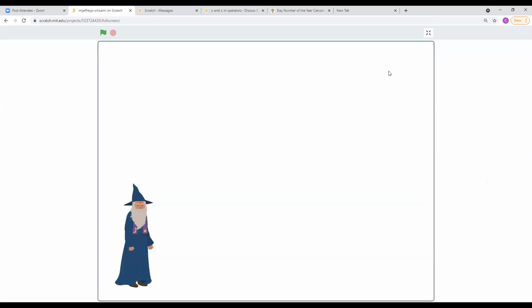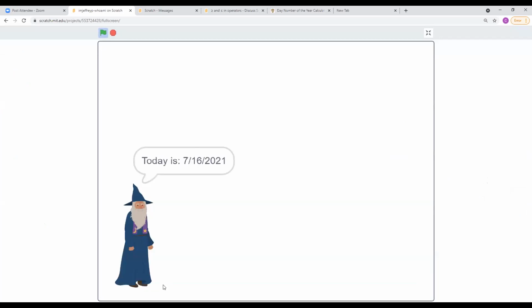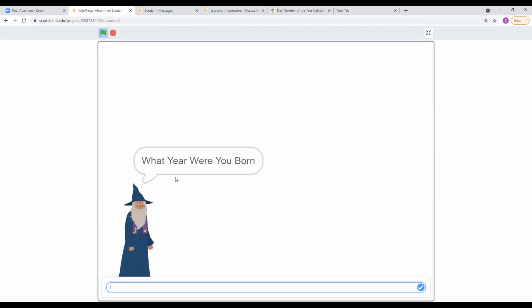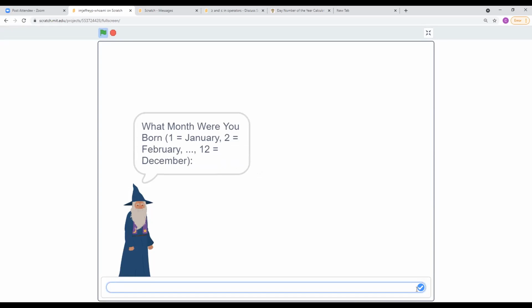And you'll notice then when I run this, it asks, what is your name? So I put in my name. And it says what today is. That's that thing that I figured out by putting that stuff together. And it says, what year were you born? If I leave it blank, it just asks you all over again. Or if I put in something that is out of range, 2222, it just asks me all over again. But let's say that I was born in 2000. All right. Then it says your birth year is 2000 and your leap year status is true. What that means is 2000 is a leap year.